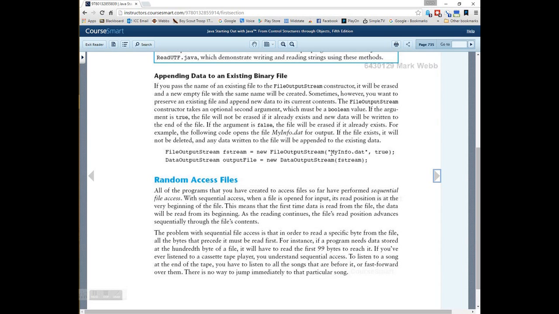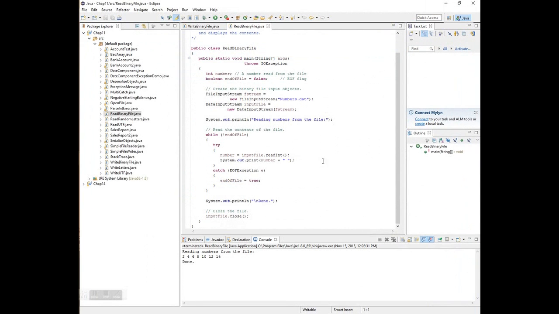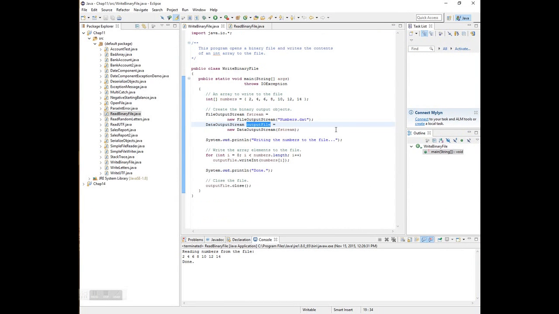So notice right here I've got file output stream fstream equals new file output stream, and there I've got myinfo.dat. That's the same exact file. Now I want to output to it. Well, if I did not have this comma true on there, it would basically create it as a brand new file. So if there's already one there, it's wiped away. If I have comma true on there, it will go ahead and append to the end of that.